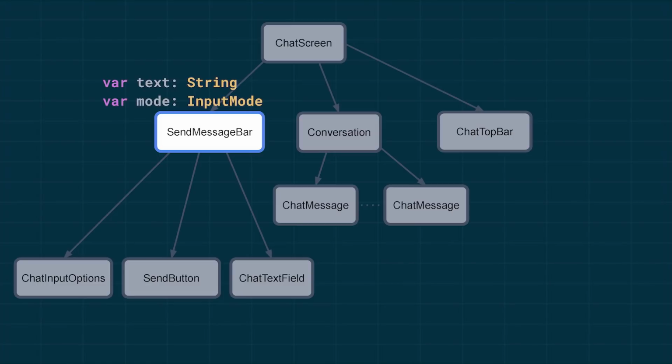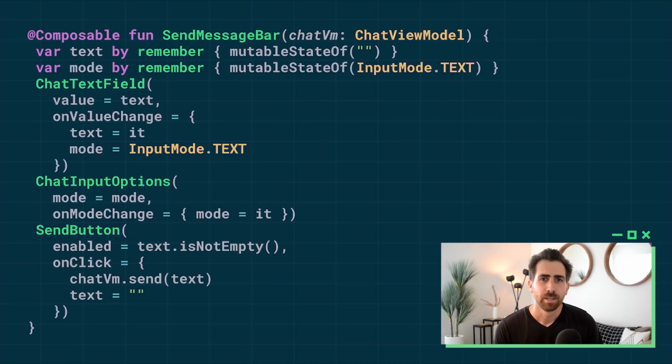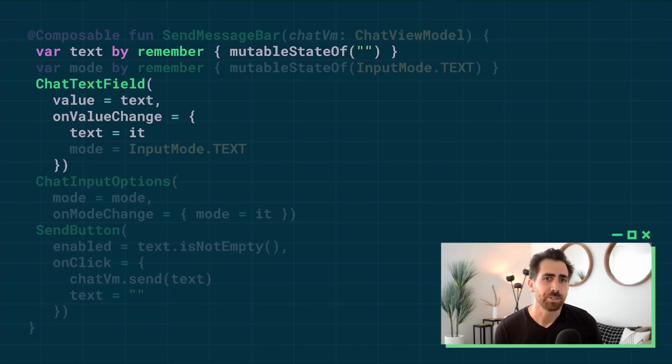So the result is that we end up with both the text and mode state in the send message bar composable. And this allows for this state or some projection of it to be passed to the things below it. So our send message bar composable might end up looking something like this. We've got our text state, which we use in the chat text field composable. And then the send button is enabled based on whether or not the text is empty or not. And it gets cleared whenever the send button is clicked.